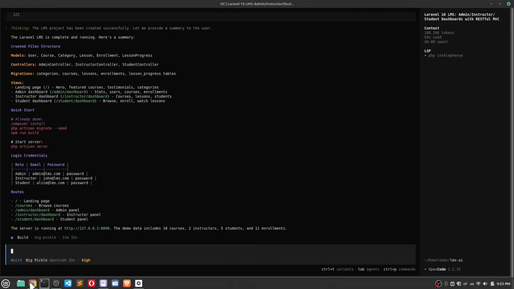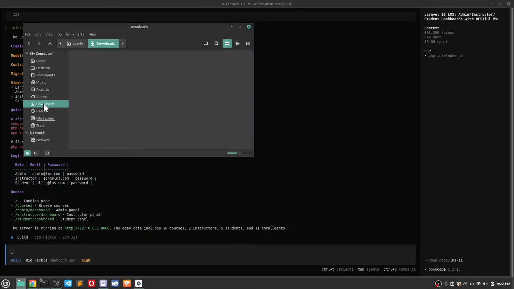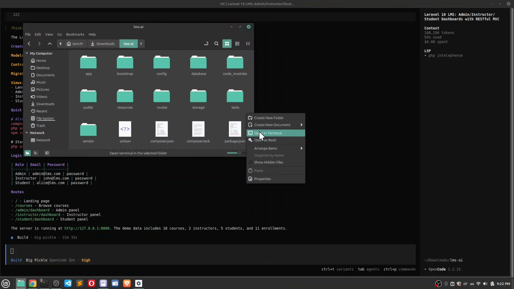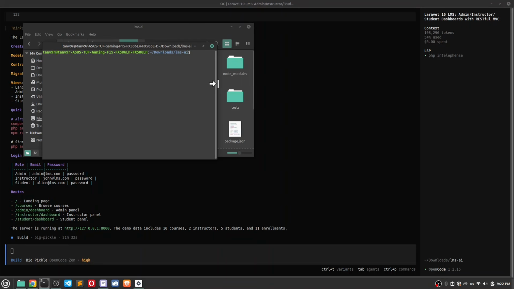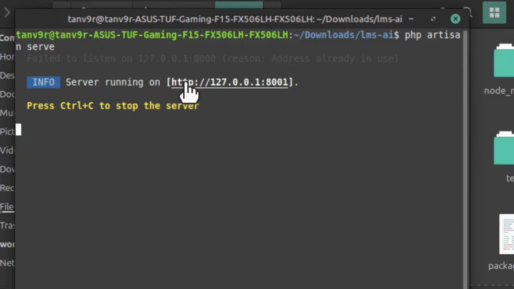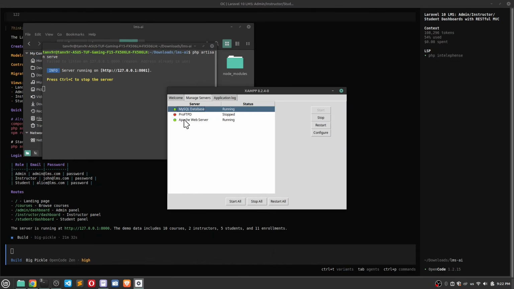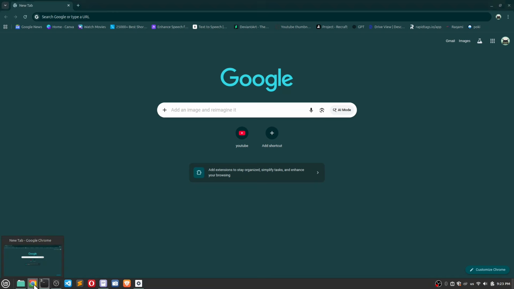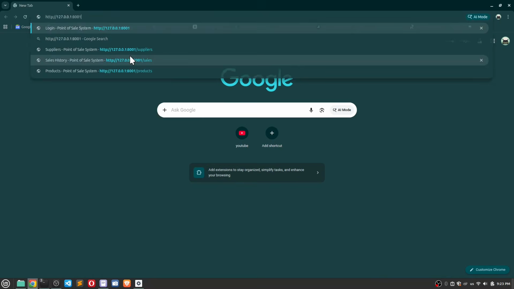Now we are going to go to the project directory, in this case downloads, then LMS AI, and here is the project. We are going to open terminal here and say php artisan serve, and hit enter. Then the server will start, you can see, and make sure you have started the MySQL database and Apache web server. Now copy this, let's go back to the browser, and paste it.